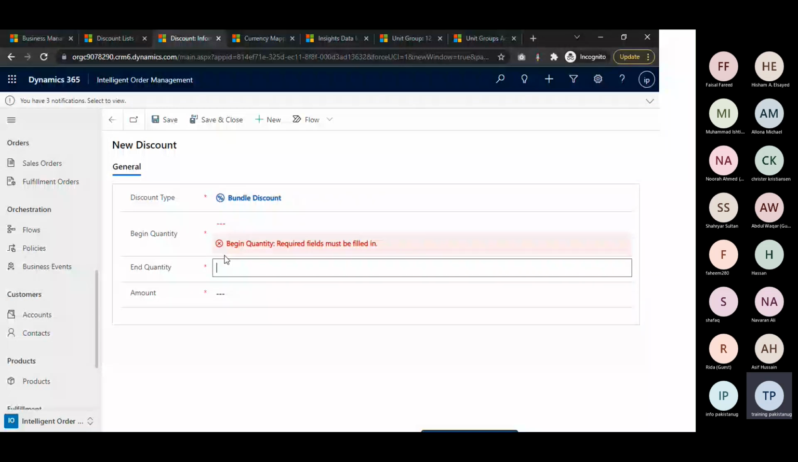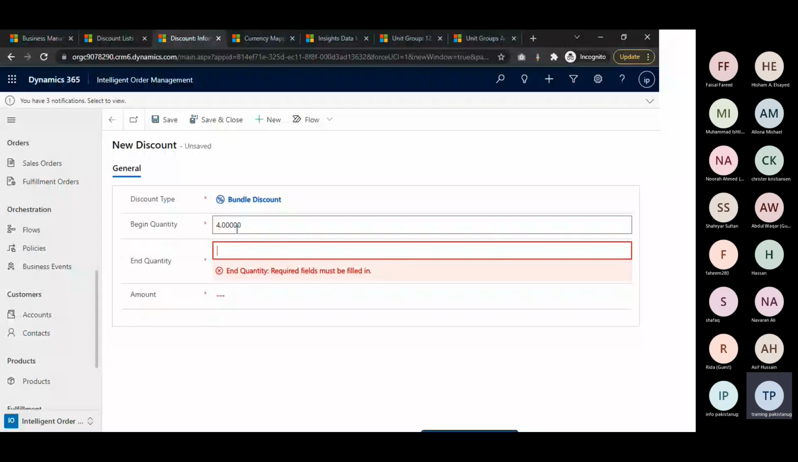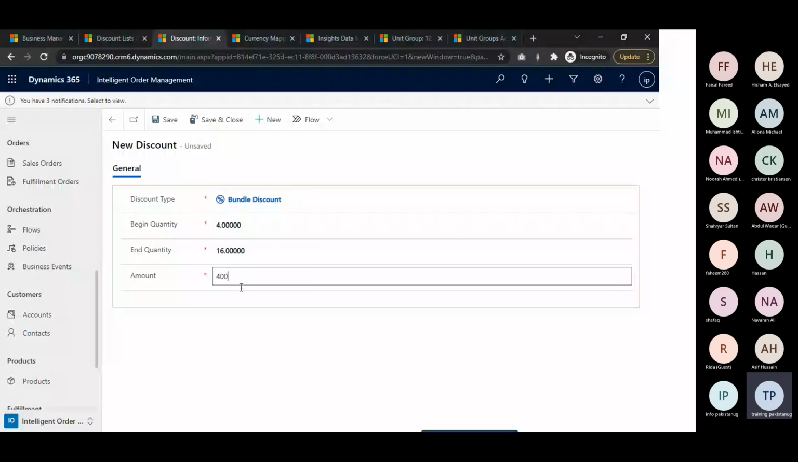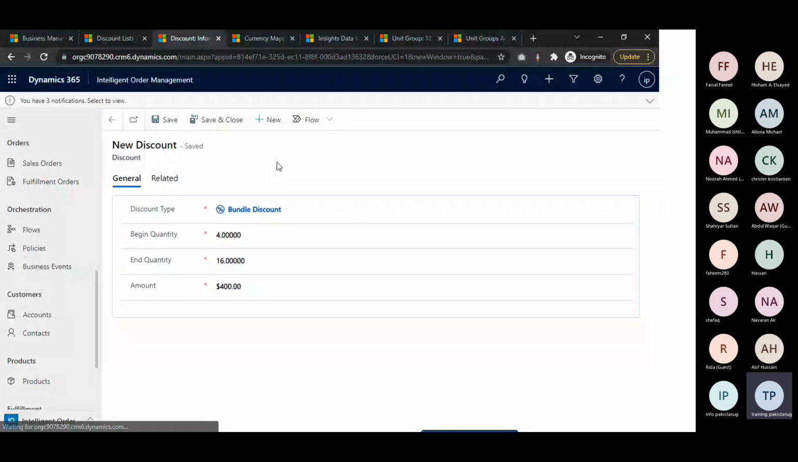quantity come in. So if you see it from a CE perspective, the discount option is more around how much purchase you're making. Like if I say begin quantity is 4, that I'm purchasing 4 units of a particular thing, and I'm maximum buying around 16 of it, then you give me a discount of $400. So if I just save that, this is how the discount works in customer engagement.